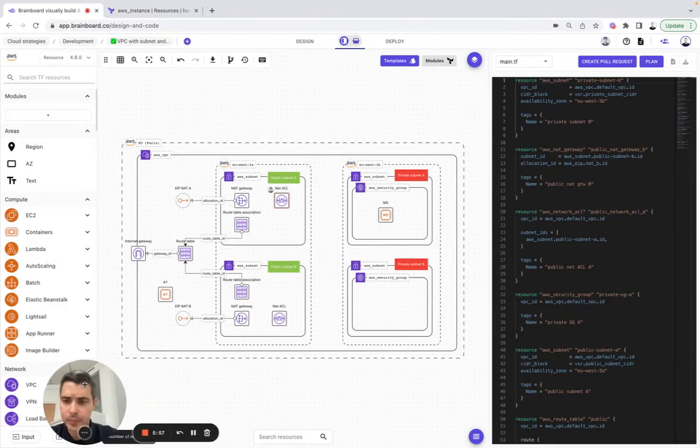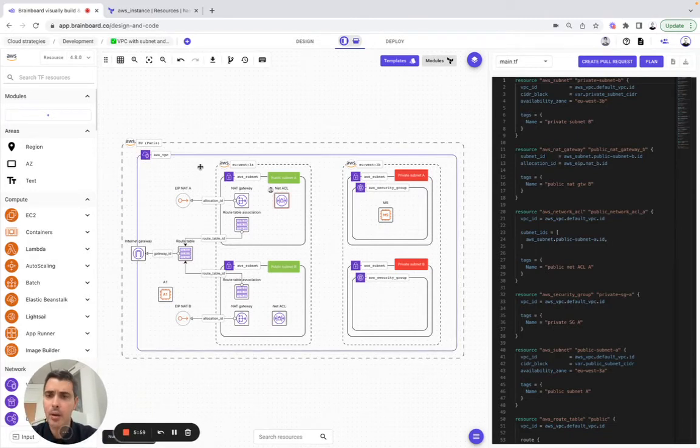Once you have done that, you can actually build all your cloud infrastructures with your team members. For example, you can see that Shafiq is on this architecture and that we can actually work together and that he can mentor me and teach me all the best practices that he has created on Brainboard.